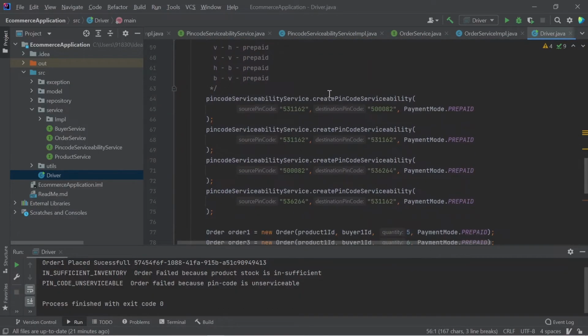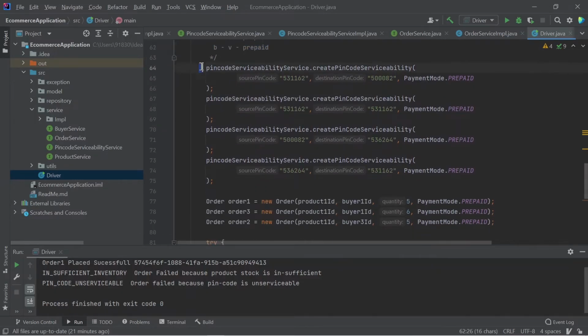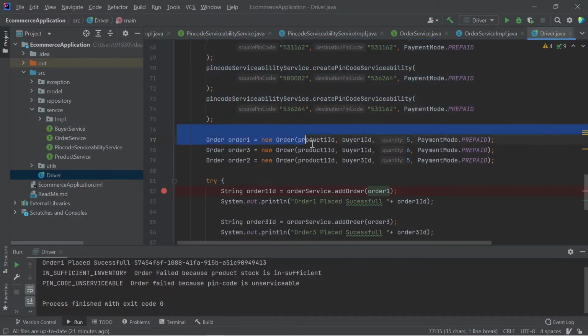Next thing is adding the pin code serviceability. Create pin code serviceability: Vizag to Hyderabad, Hyderabad prepaid is acceptable, Vizag prepaid is acceptable, Hyderabad Bangalore prepaid, Bangalore and Vizag prepaid. So these four I created. Now it's time for order booking.